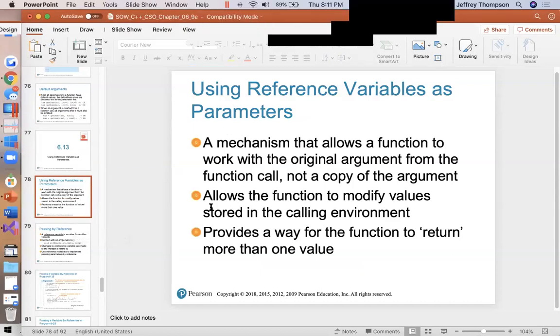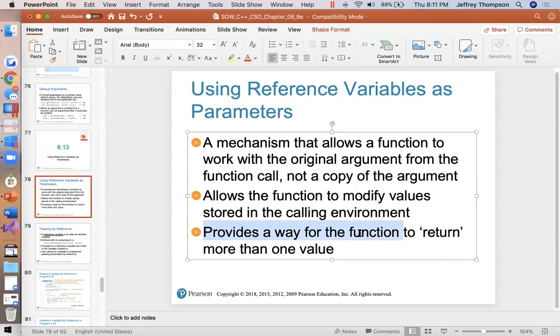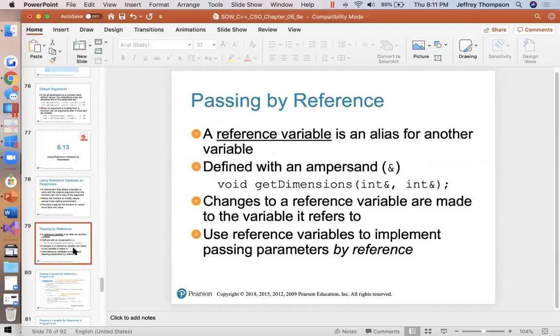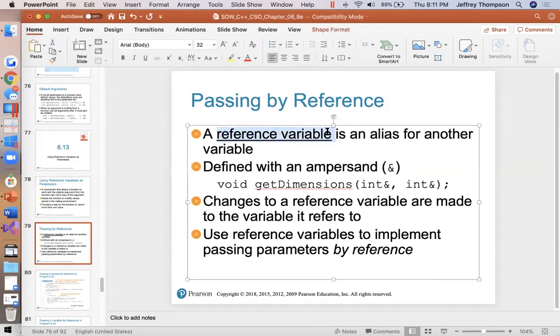So why do you use reference variables? It provides a way for the function to so-called return more than one value. And how does it work? The function gets the original argument, not a copy of the argument. It refers to the original argument, so it allows it to modify the values in the calling argument. The variables that were passed in can be changed. So a reference variable is an alias for another variable and is defined with the ampersand. Changes to a reference variable cause the variable that it refers to to get changed. And so that's called passing by reference.